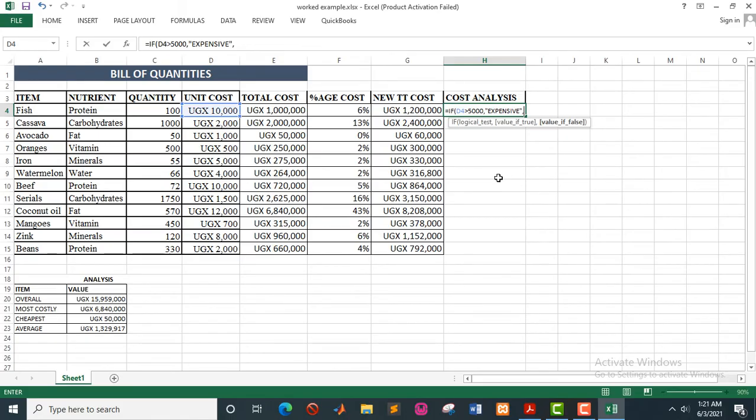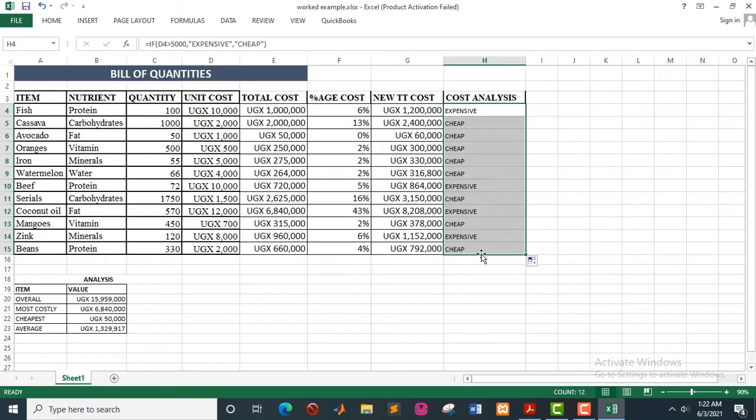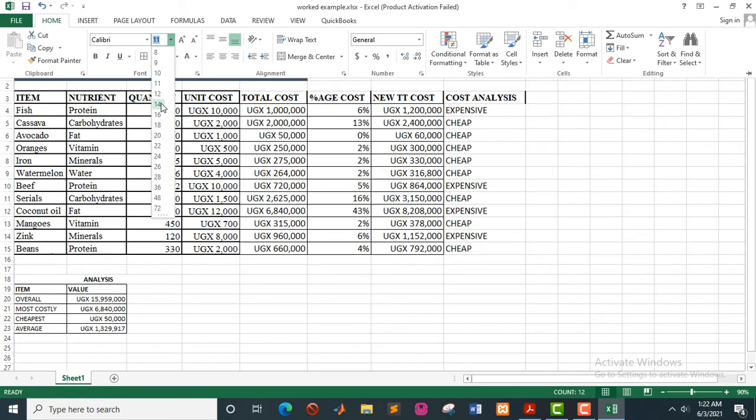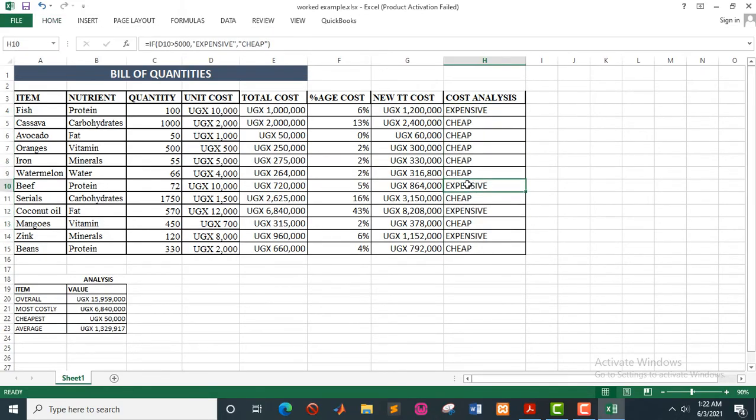If it is true that the values along this column are greater than 5,000, we should return the comment as expensive. Else, meaning if it is not true, what happens? We return cheap. Close the bracket and then press the enter key. Okay, so we copy the formula down. Okay, so that is what we call the if function. Okay, so we look at the next part.